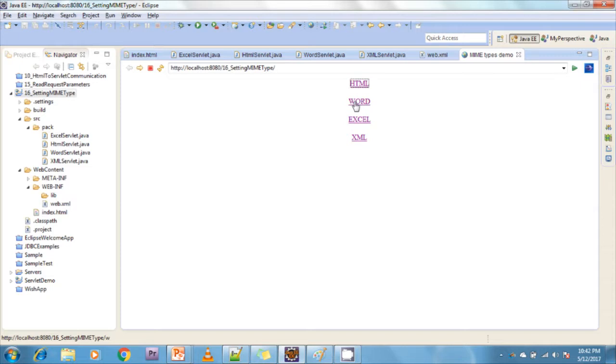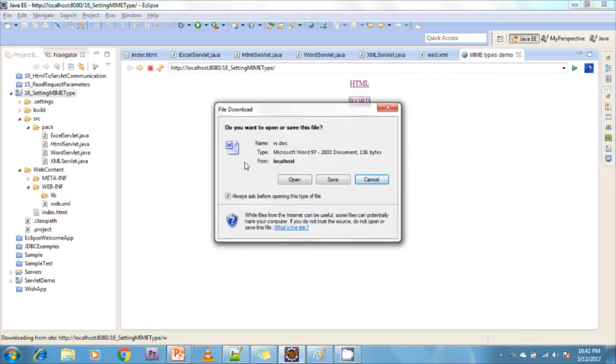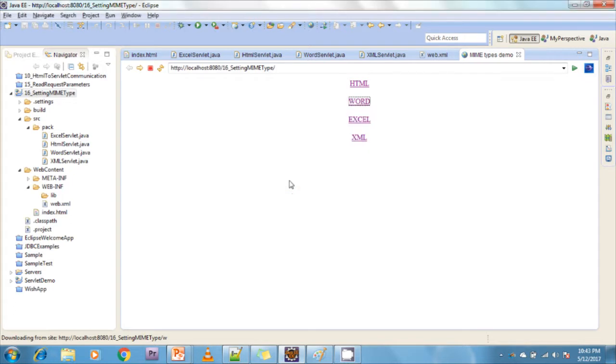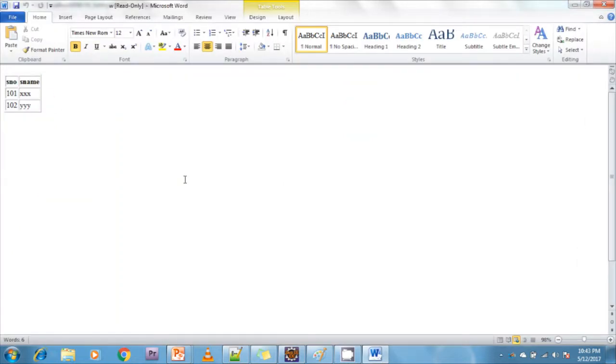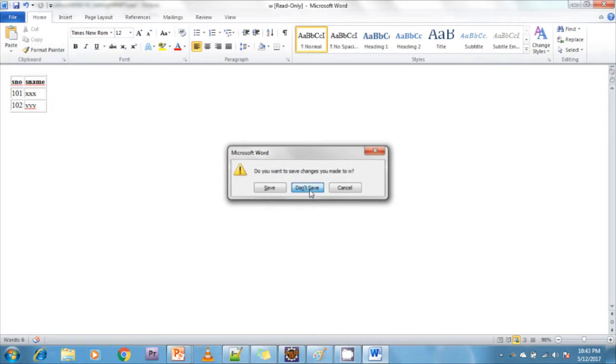Now I'm clicking on the Word document. Whenever we click on the Word document, the Word servlet will be invoked. See here, in the Word servlet I'm giving the content type as Word. That's why it is asking you what to do. Now I'm clicking on open. Automatically it opens Word. Wait, it's going to open. See here, this table is created in this way. This is the content type Word.